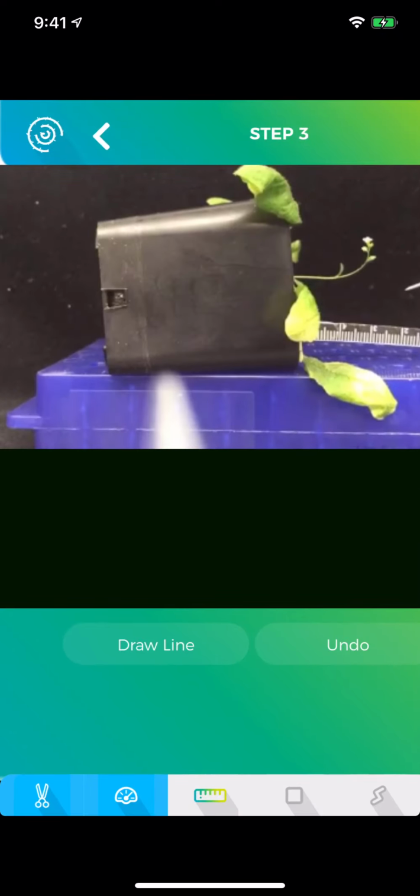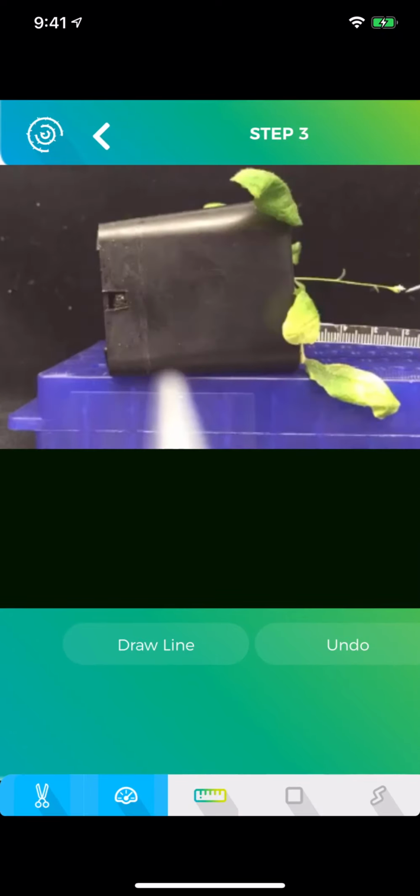Tap Next. Now we need to draw a line to calibrate the distance for the computer in your phone. Tap Draw Line, expand, and you'll see here this ruler which is equidistant to the camera as is the material that you're looking at. Just tap that and draw a line.